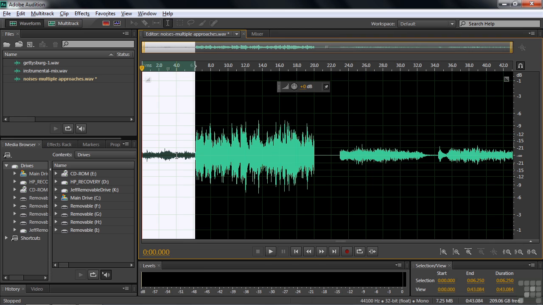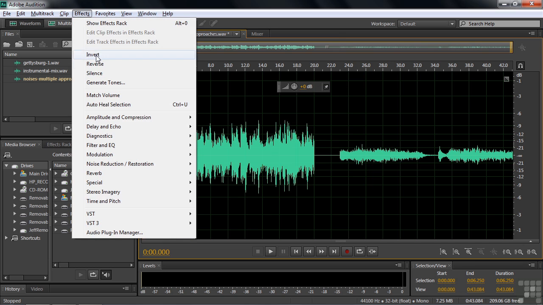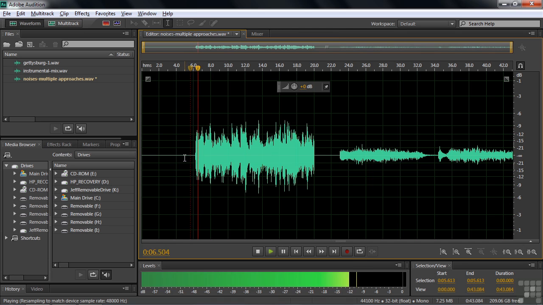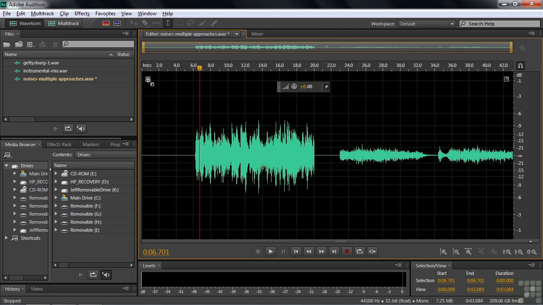You can also use the silence effect. The silence effect is in the effects menu. Click on effects, and there's silence. You click that, and boom, you've done the same thing. You've knocked it down to negative infinity. Same process as before.